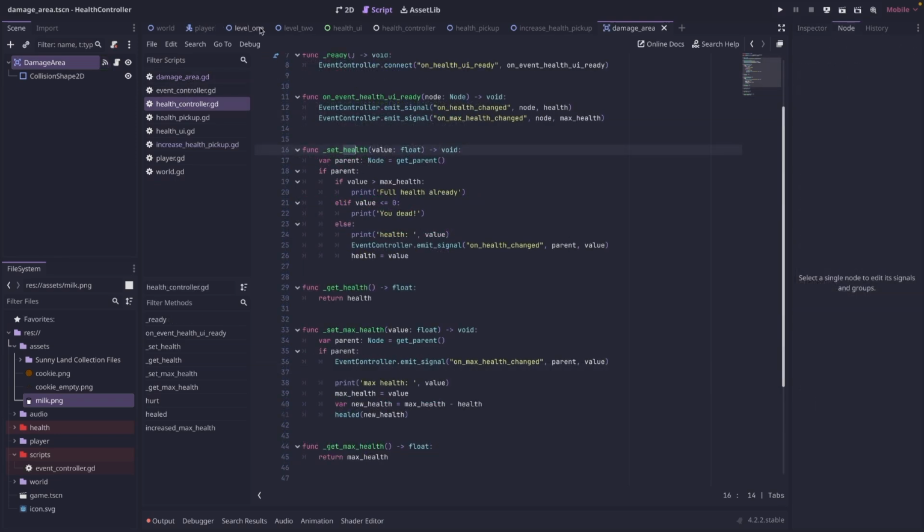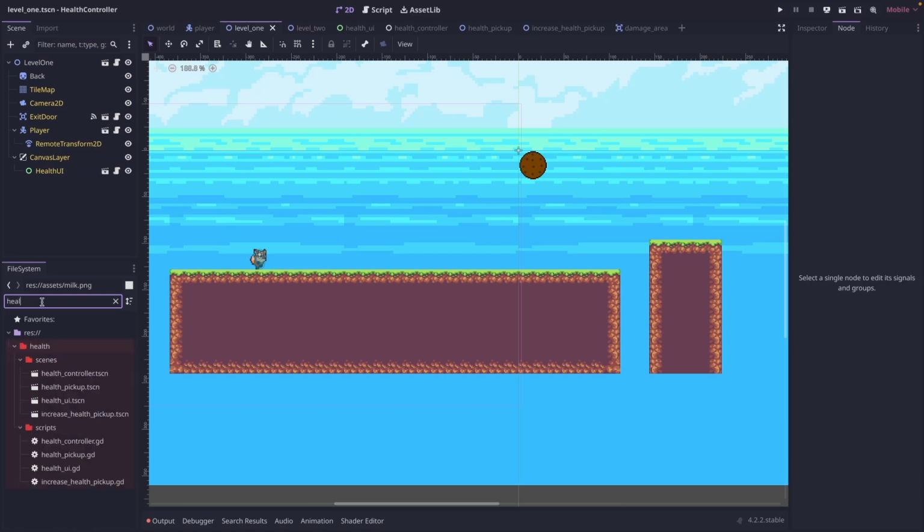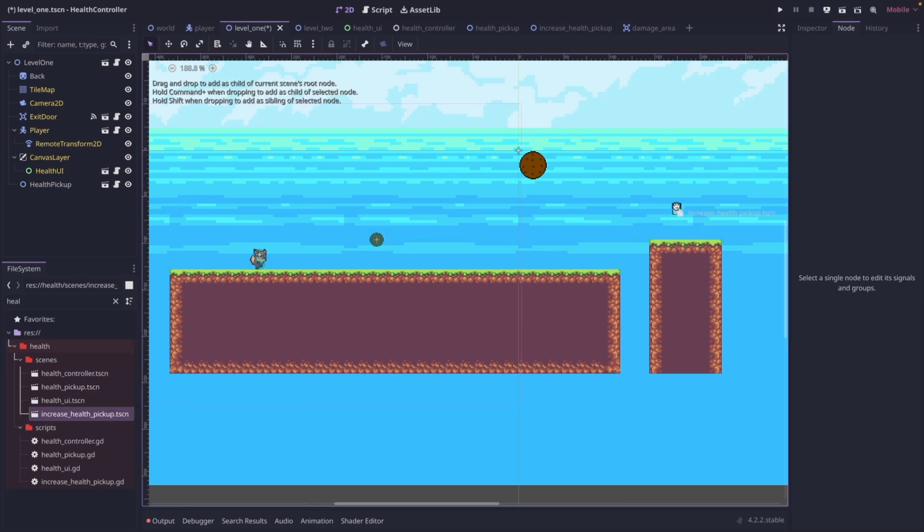So let's go to our level and click on 2D. And then let's add some of these scenes to our level 1 scene. So if we come down in our files here, we'll do the health pickup first. So health pickup scene is right here. You can actually just drag that on. So if you remember, this is going to heal us. We can increase our health bar by dragging the increase health pickup scene on.